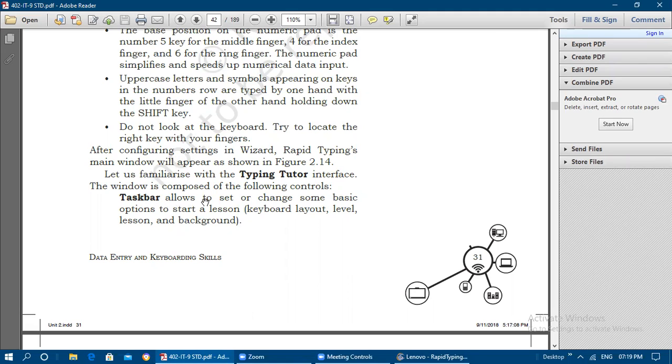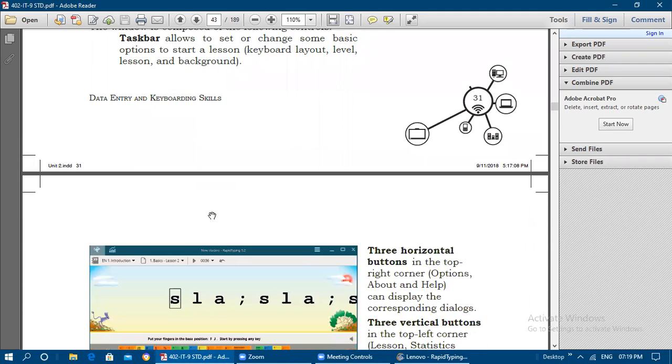So the taskbar allows us to set or change some basic options to start a lesson. That is keyboard layout, we can change it, and level, and then lesson, and then background. All these things we can change in the taskbar.